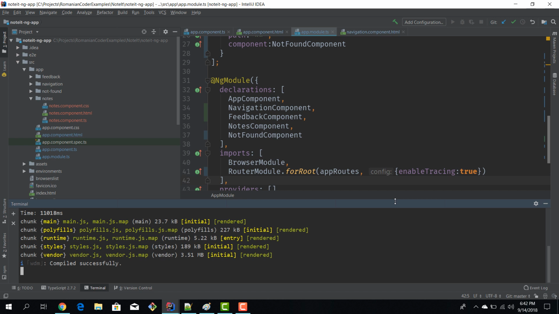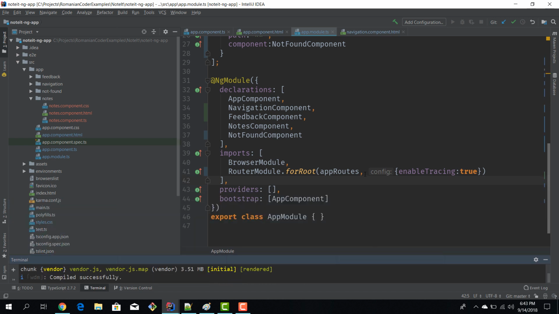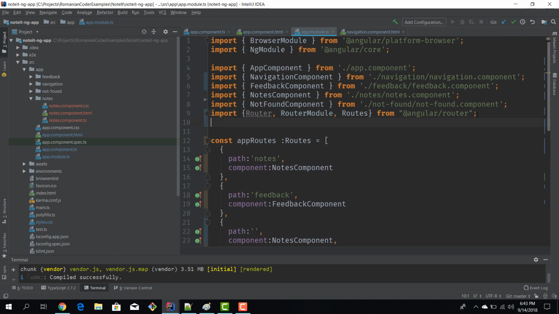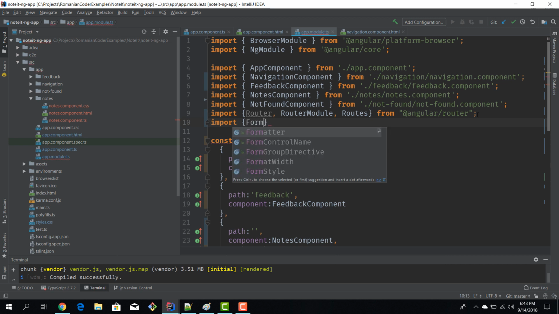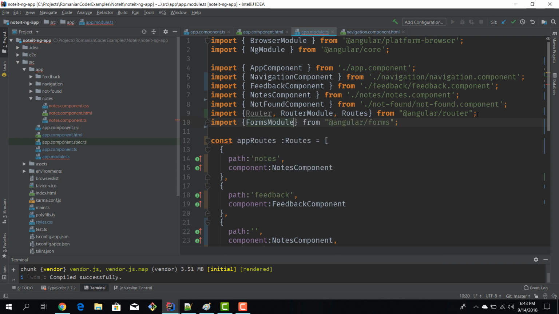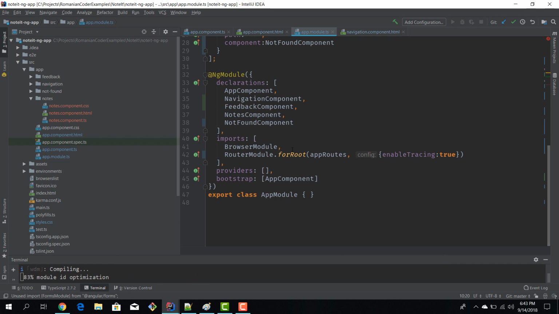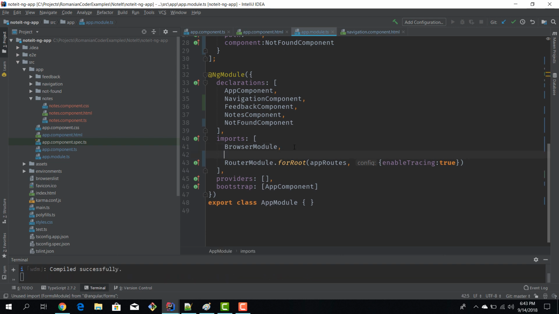Like I told you, the first thing that we need to do when we want to use forms is to enable them. It's exactly like routes. By default, the routing was not enabled for our application and we had to import it, and to do it, we actually had to add an import statement here. We're going to do the same for forms. So I want to import the forms module, and then here in the imports section, I also want to import the forms module.